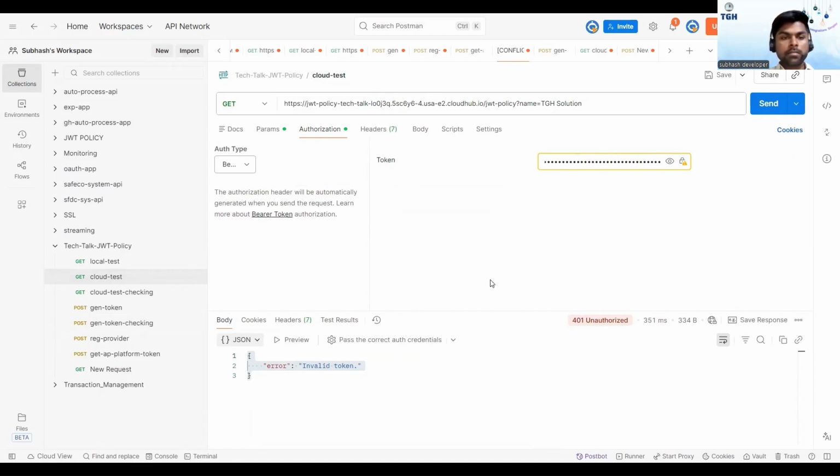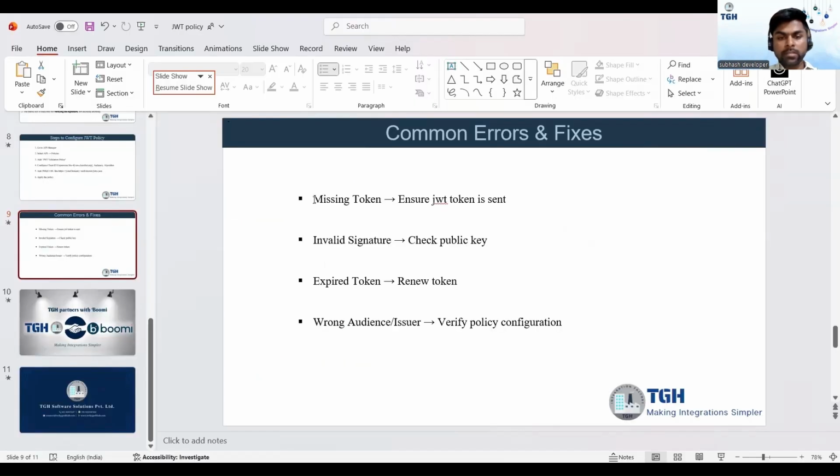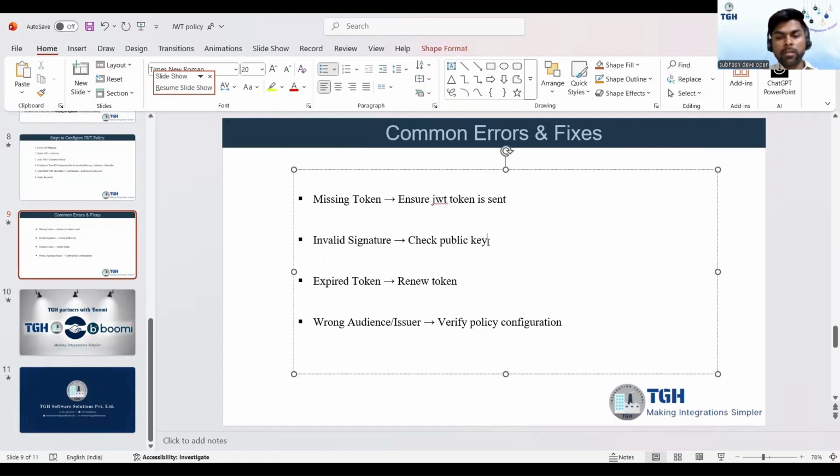Okay, this is how we need to configure JSON Web Token in MuleSoft, and I'm going to conclude with the common mistakes. Sometimes people will miss the token and provide an invalid public key. Make sure that the public key you have provided is valid, and make sure the token is not expired. And thank you for watching.